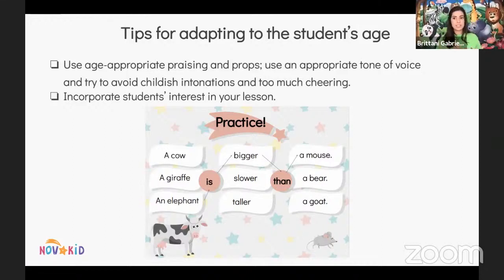Now, these students might be 8 or 9 or 10 or even older. Now, remember, at this age, they want to be able to talk about their world and their interests. It's very important to use age-appropriate praising and props. These students are not going to like you wearing your big Minnie Mouse ears or your big glasses. Maybe some will, but in general, they're going to find this childish, and it's going to decrease their motivation.